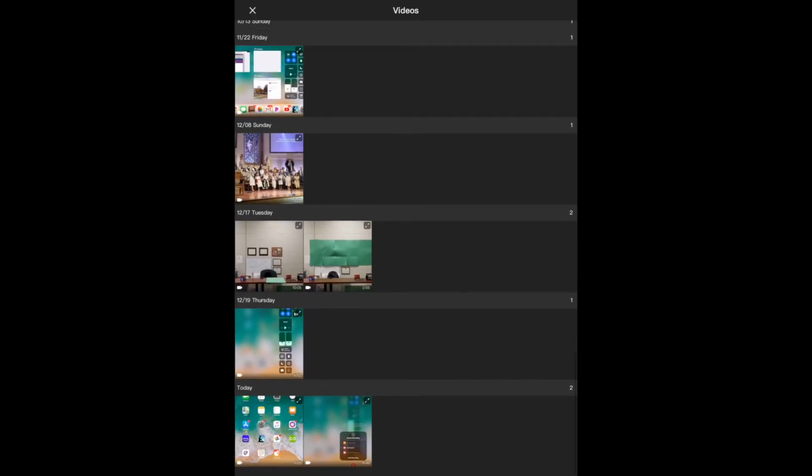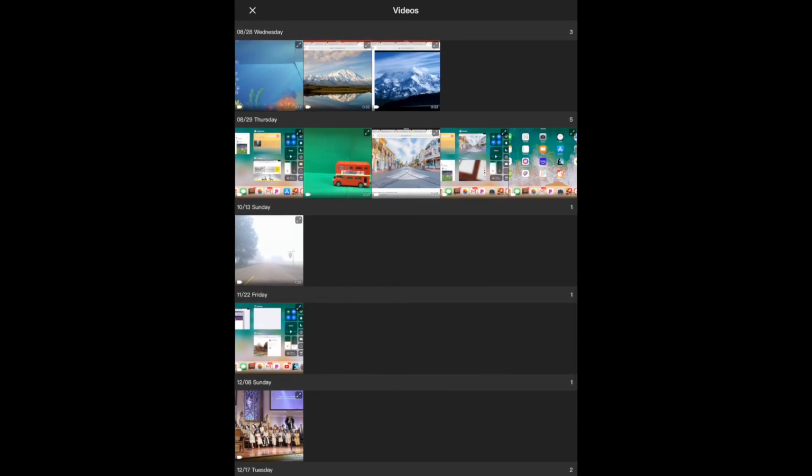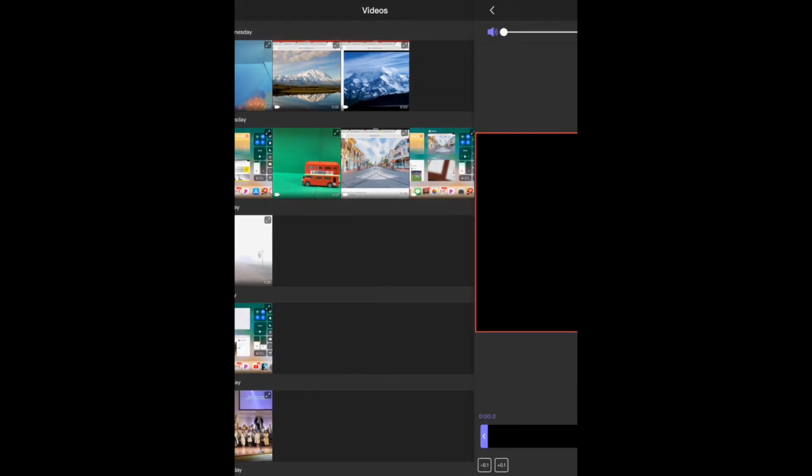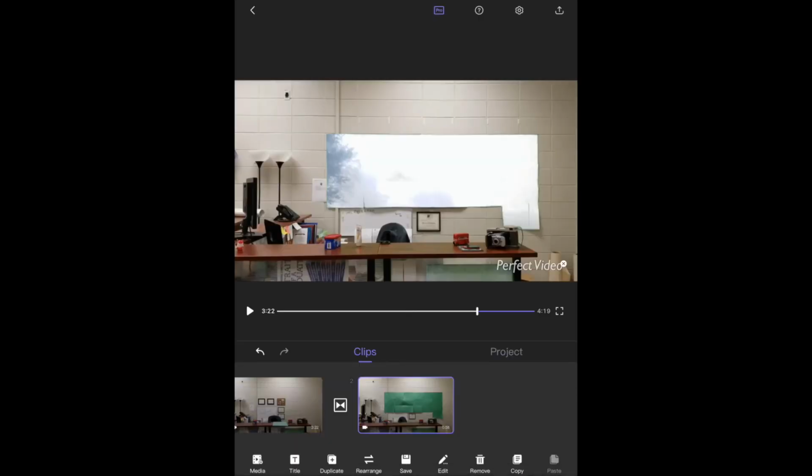So now I can hit chroma key again, and I can hit video. And then I can choose something else to put behind there. I'm going to put this picture of the fog under Sunday. I was on a road trip. Yep, that's what I want. So I'm going to hit done. I'm going to hit the check mark. And I'm going to hit done.